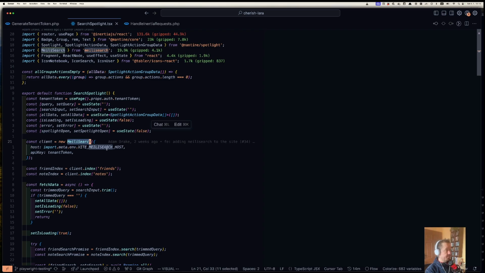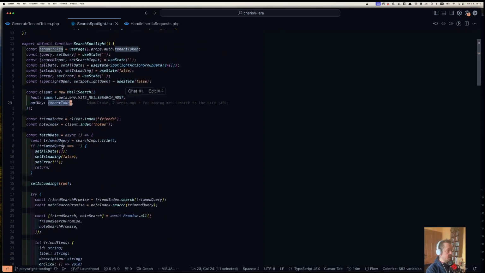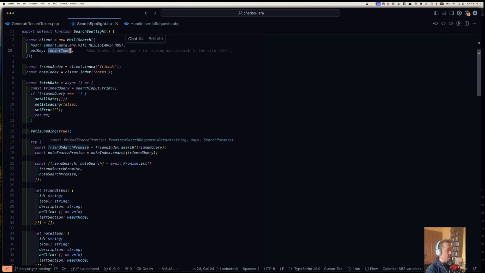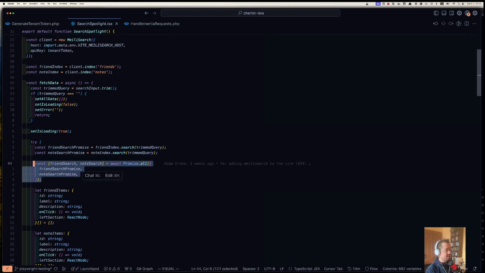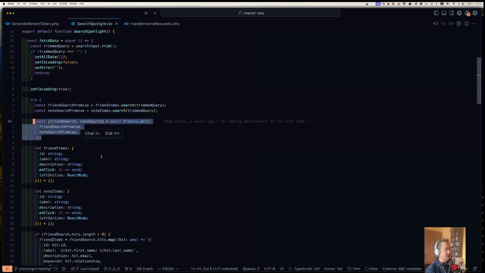And here I put in the host, which is the 7700, and the tenant token that I've received as props from the backend. This tenant token basically tells Meilisearch, okay, with this tenant token, they should have access only to the documents that have the user ID of that user. Amazing. And then in here, I'm making a couple of promises using Promise.all to collect all these friends and notes.